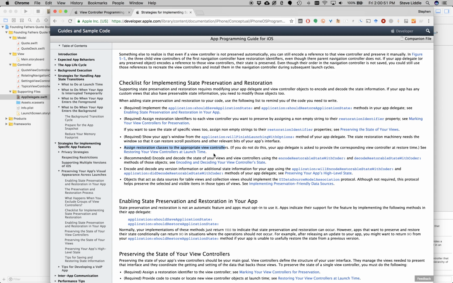Okay, number 4, assign restoration classes to the appropriate view controllers. Well, that is if you're not using storyboards. If you're programming your views and creating all your view controllers programmatically, you're going to use restoration classes instead of these restoration identifiers. Now, the next step, encode and decode the state of your views and view controllers using encodeRestorableState and decodeRestorableState with coder.